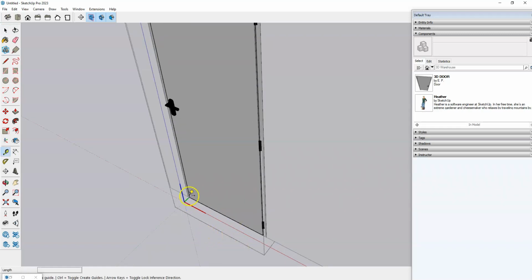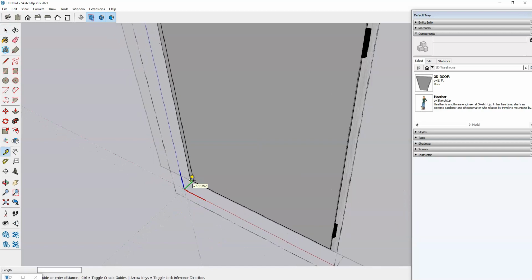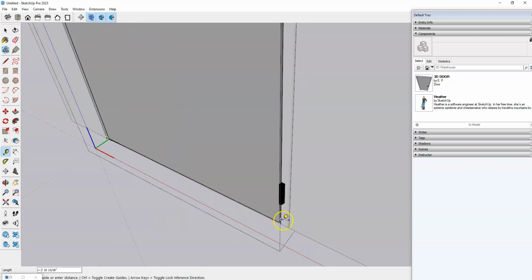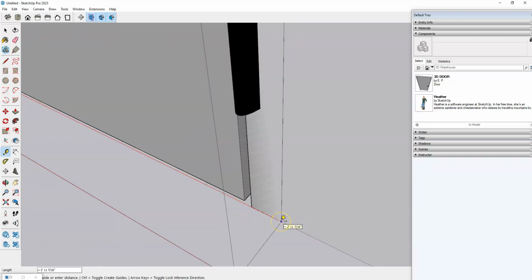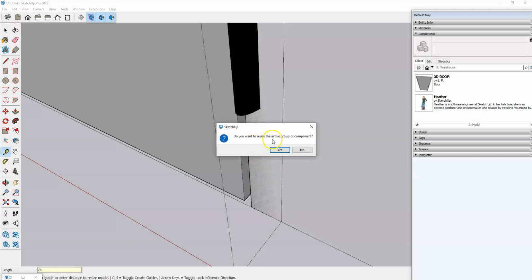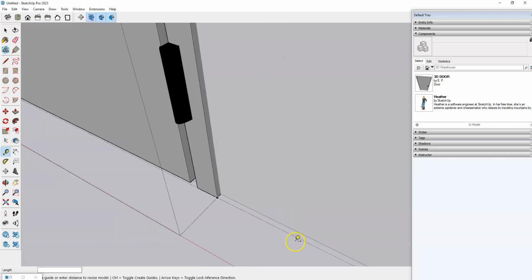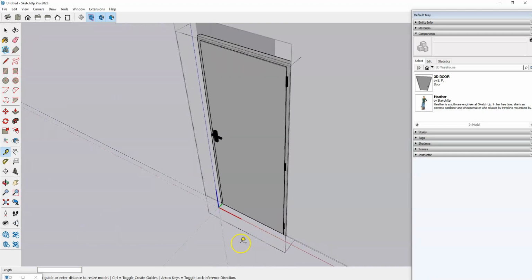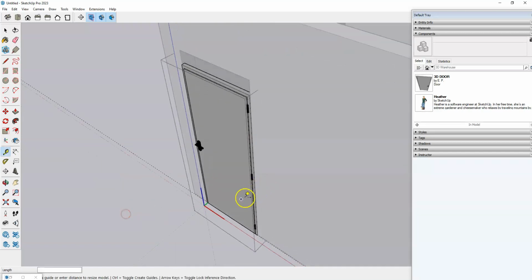So if I grab the tape measure tool and I click on the two edges of a dimension that I know, so I know that this is 2'8". So if I click on those and then immediately type 2'8", enter, it'll ask me if I want to resize the active group or component. I'll say yes, and that would have automatically resized that 2'8". The only thing there is that it resized in all directions, you know, it was proportionate. So it didn't just resize in the one direction, it resized the entire door. So even my door got a little bit shorter then.